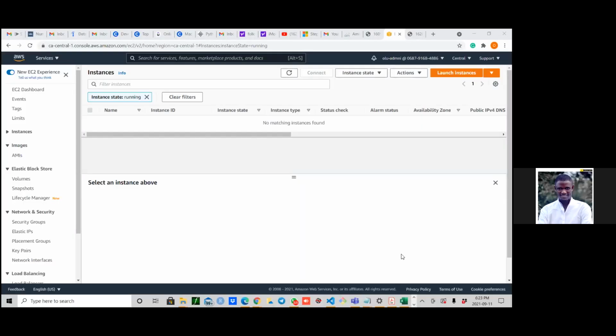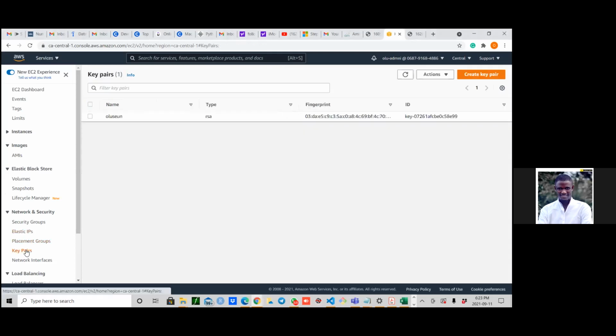Beautiful. Go to key pairs. See key pairs here under network and security. Click it. Beautiful. We have, see, this is the name of the key pair, Oluseun. Please, after this lab, delete it. How will I delete it? You just click that key pair, go to action, and delete.